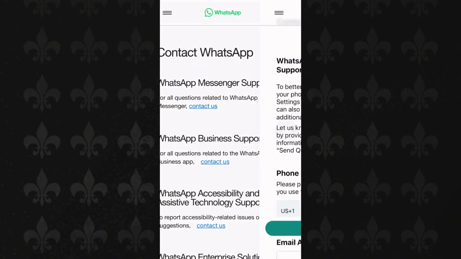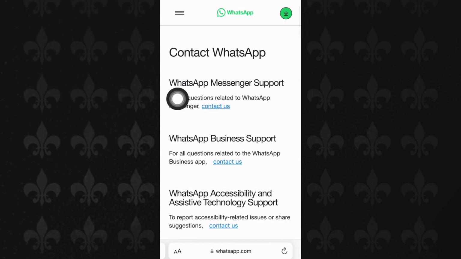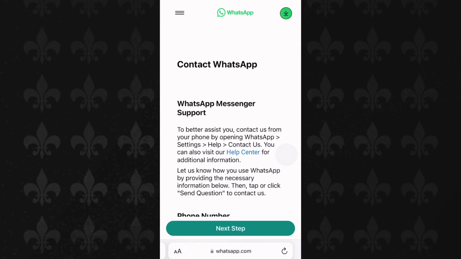So as you can see, contact WhatsApp. If you are using WhatsApp Messenger, you can use this contact us, and if you are using WhatsApp Business, you use the other contact us. Sometimes this contact us for WhatsApp Business will not work, and then the best option is to reach out to them via mail. Don't worry, I'll show you the mail to reach out to. For WhatsApp Messenger, if you are using the normal WhatsApp, just click on this contact us, and it will direct you here.